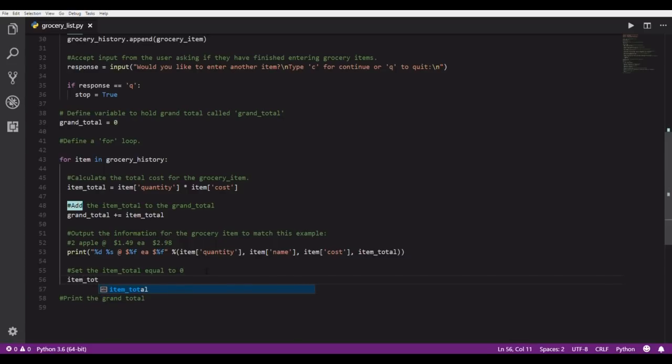So now we can set the item total back to 0. Item total equals 0. This isn't 100% necessary, because once it gets to the end of the loop and goes back up to the top, it's going to recalculate the item total. So even if you don't reset it to 0, it's going to reset the value to whatever this calculation is. So this isn't entirely necessary, but we'll leave it in there. We'll just reset it.